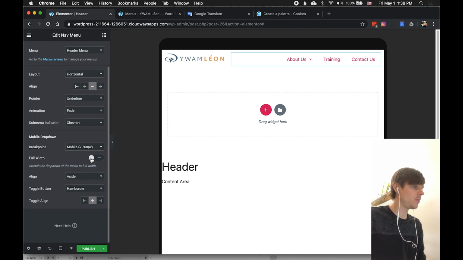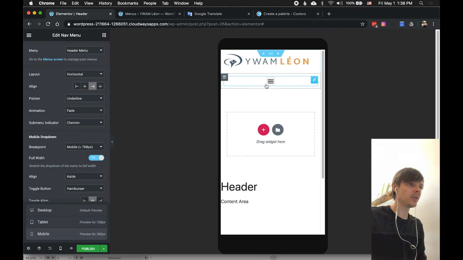And then we'll do full width, actually. So if we go to mobile, you can see it's here. I don't like the stacked. It's just too much screen space for this.